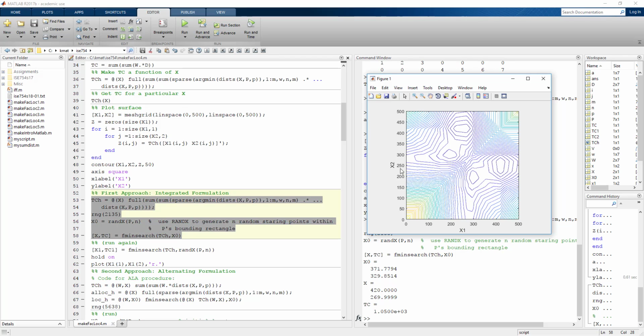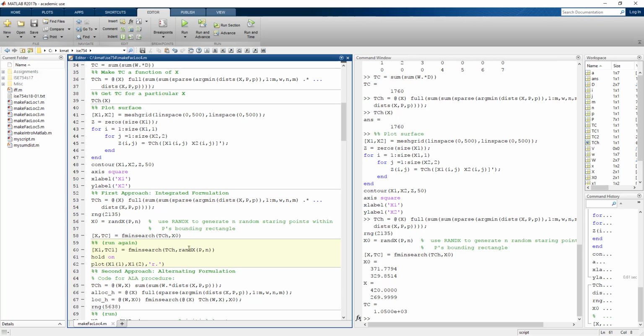I labeled these x1 and x2 instead of x and y, just because these are really just two one-dimensional points. We're using this just to be able to visualize what the actual problem is. So we basically have a solution point right here with a total cost of 1.05 to the third power. We can run it again, and I'm using the randx function, so I have a different starting point.